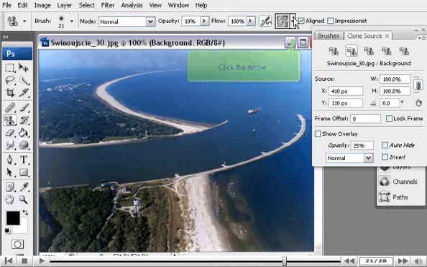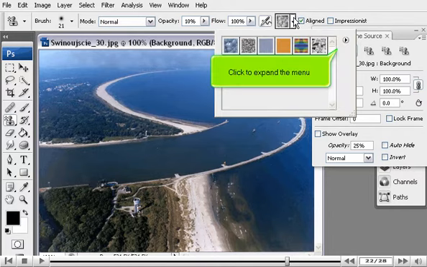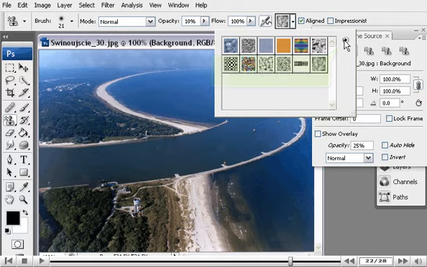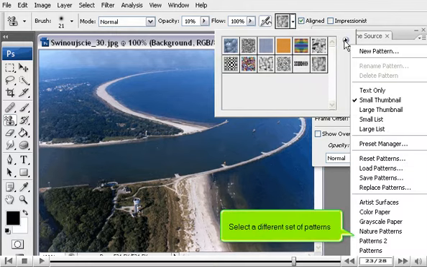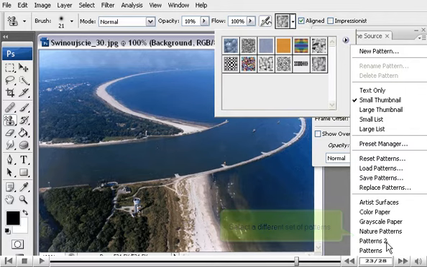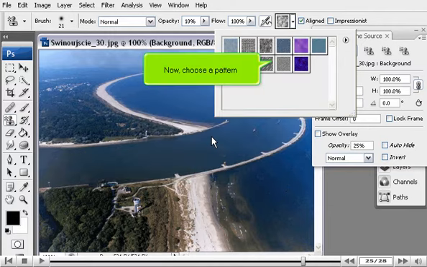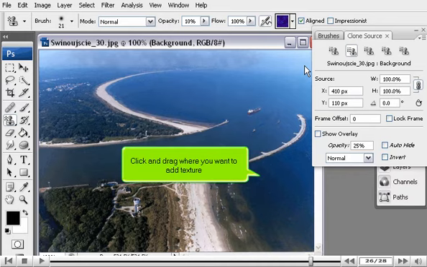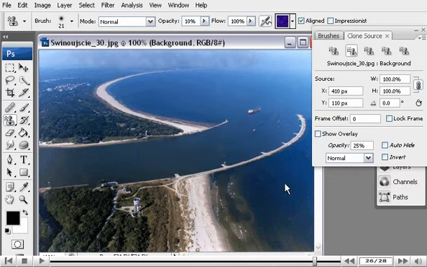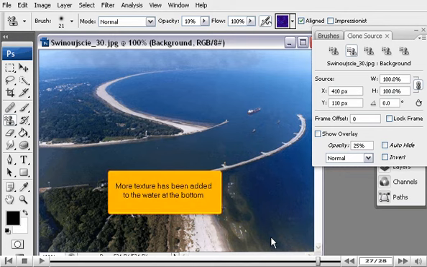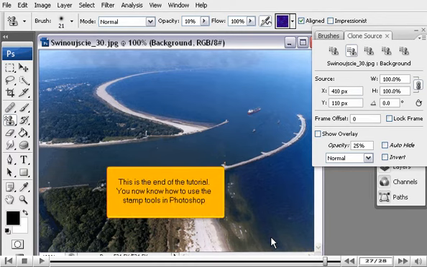If you don't see a texture you like, you can load other presets. Click the arrow. Click to expand the menu. Select a different set of patterns. Click OK. Now, choose a pattern. Click and drag where you want to add texture. More texture has been added to the water at the bottom.